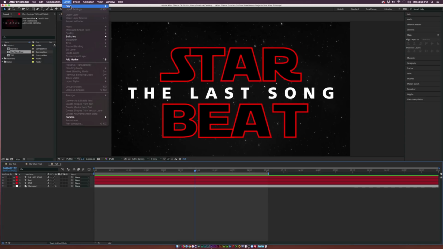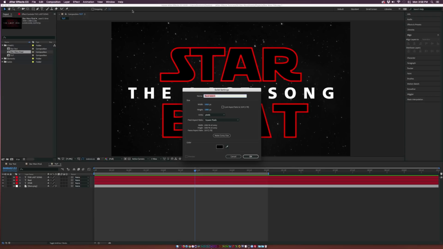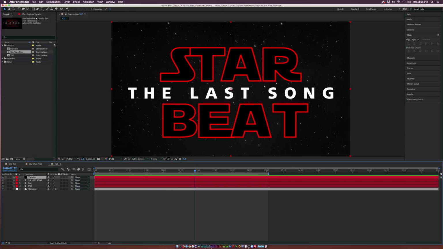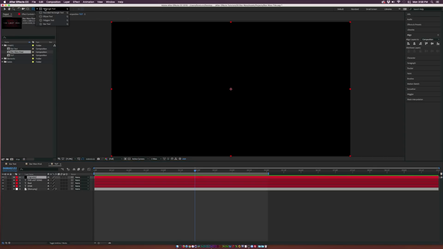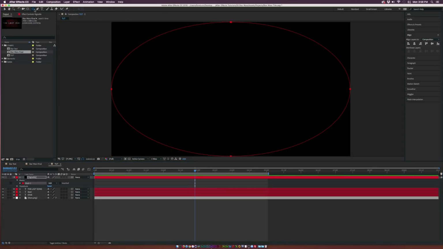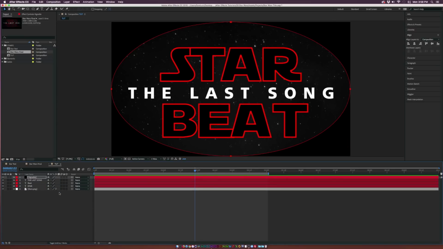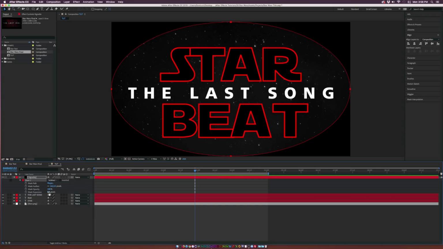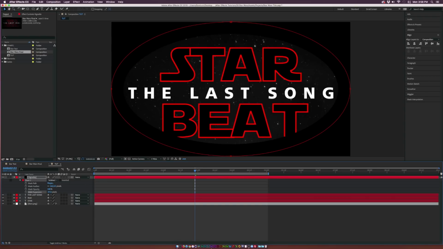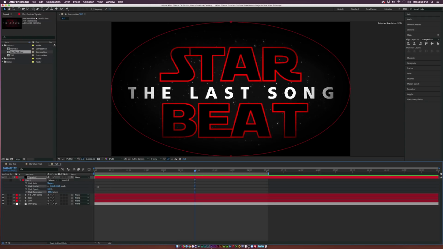So let's go up to Layer, New, Solid, and we can call this one Vignette. And this is how we're going to do our shading for our text. So let's grab the ellipse tool, double click it here at the top. So we have this ellipse mask like this. Set it to subtract, and we'll hit M on our keyboard to bring up all of our mask layers. Just tap it a few times. And go ahead and decrease the mask expansion and feather it like crazy.